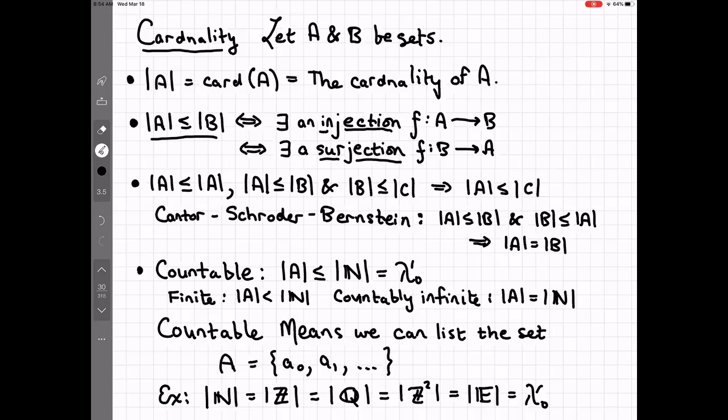For instance, the cardinality of a set is always less than or equal to itself. You could use the identity function to show that. Since a one-to-one function composed with a one-to-one function yields a one-to-one function, that gives us this next relation: if A is no bigger than B and B is no bigger than C, then A is no bigger than C. Then the last one is tricky.